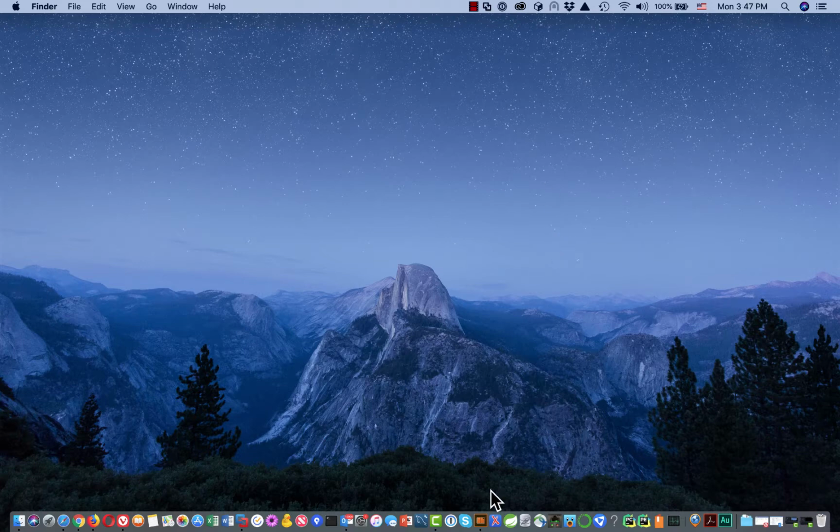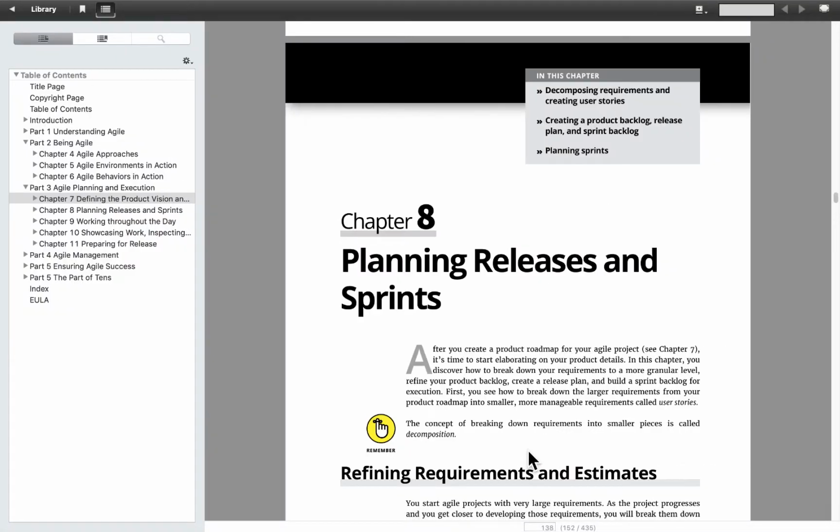Welcome to my lecture on Chapter 8 of the Layton text. In Chapter 8, we're talking about planning releases and sprints, which for us in our class is going to mean planning sprints, and to an extent, releases as well.